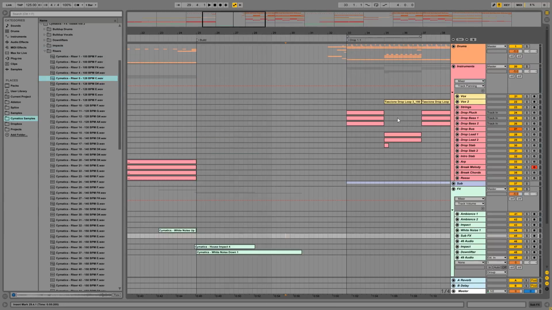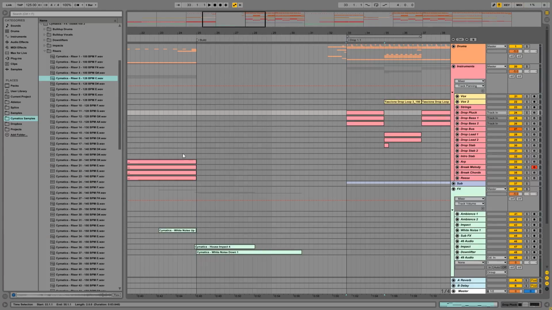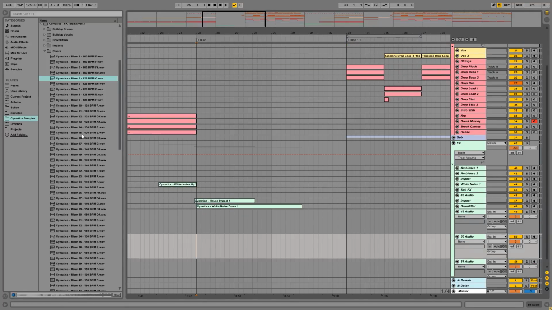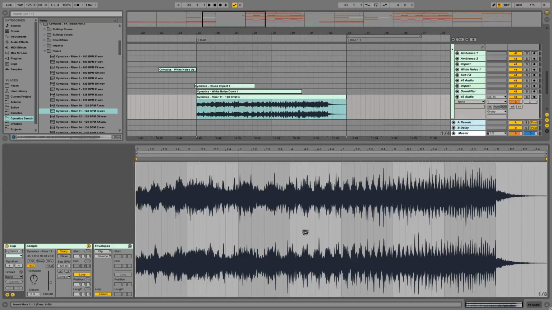Actually, let's see what key we're in. So I see we're in G minor. So we can go for a G sample or a D sample, because D is the 5th of G. You can always use that sample. So let's see. This is in G and it sounds nice, and it also cuts off exactly where we want it to.